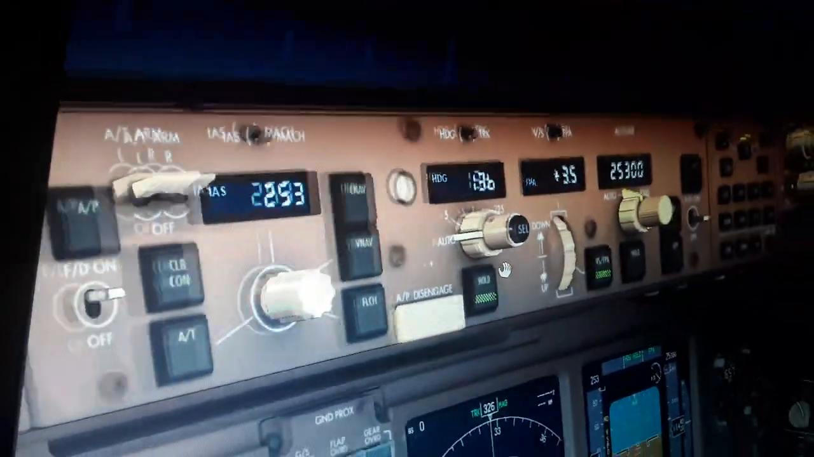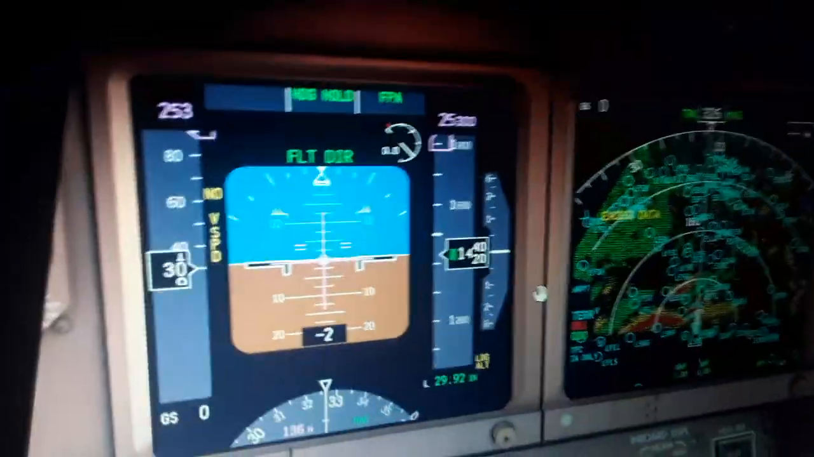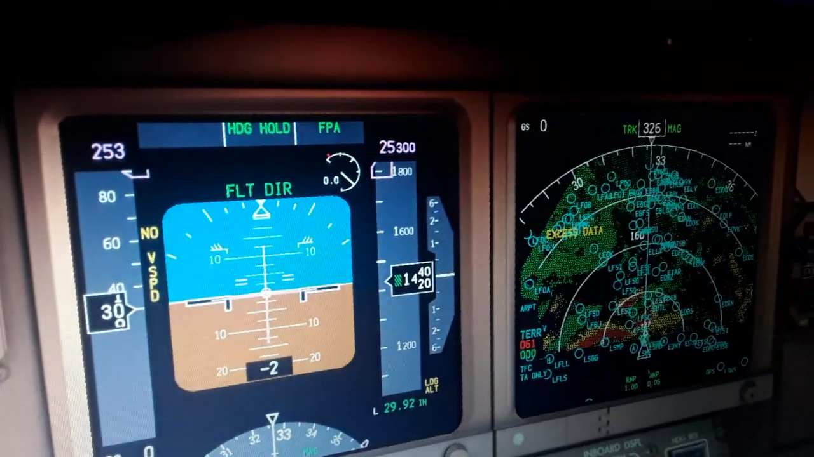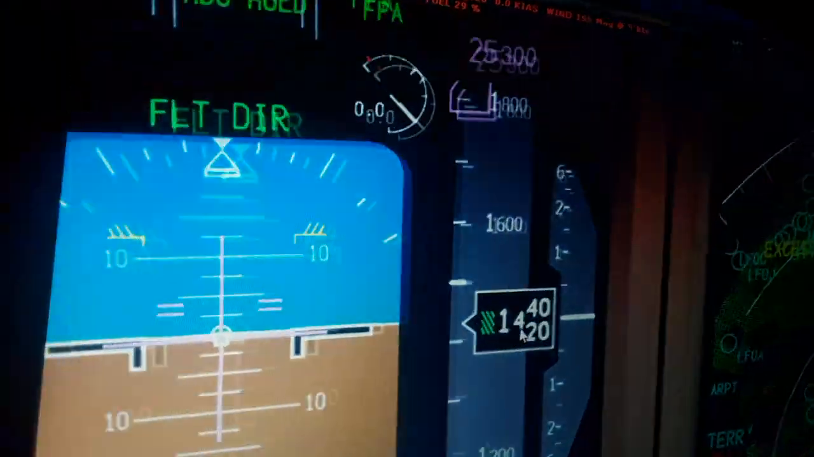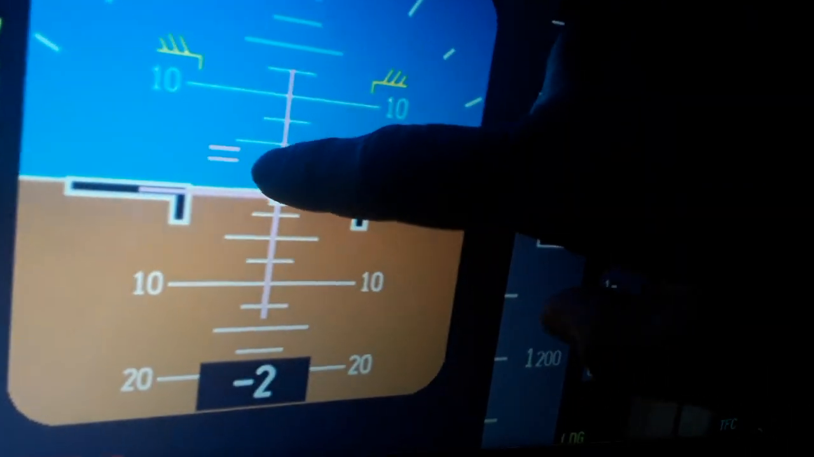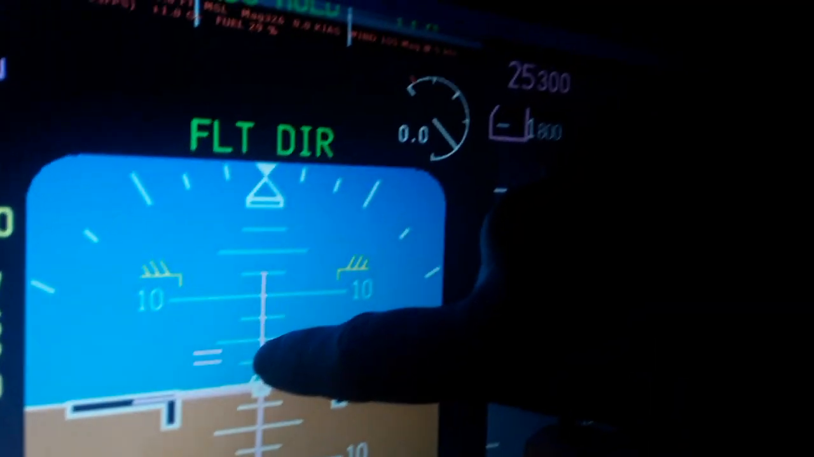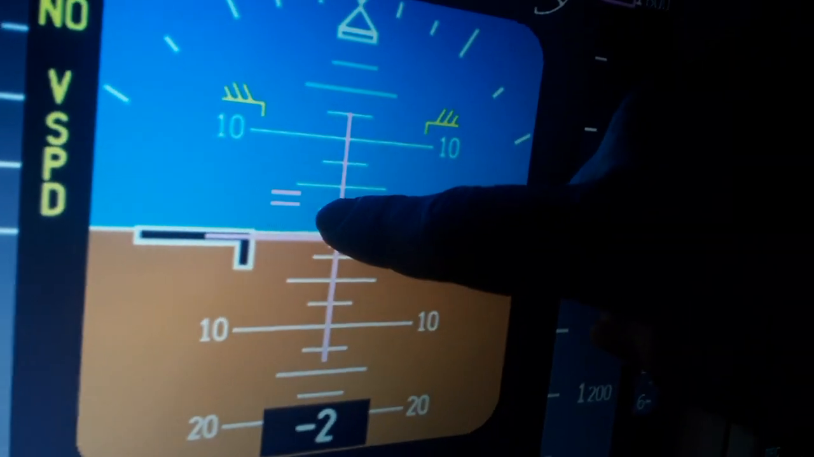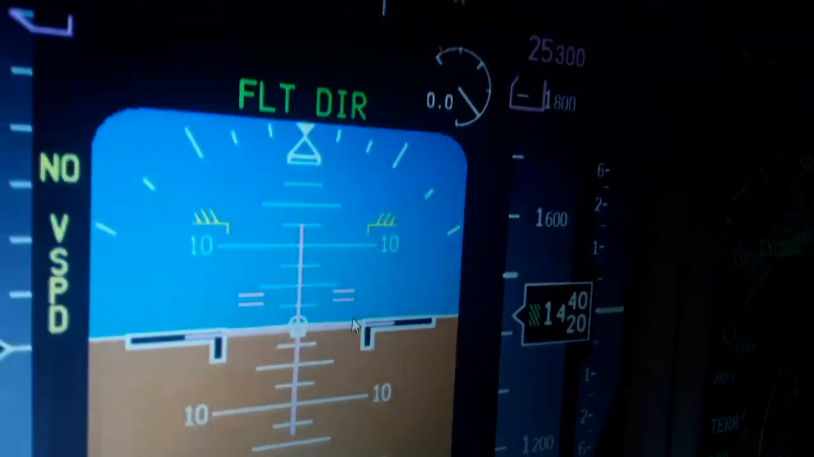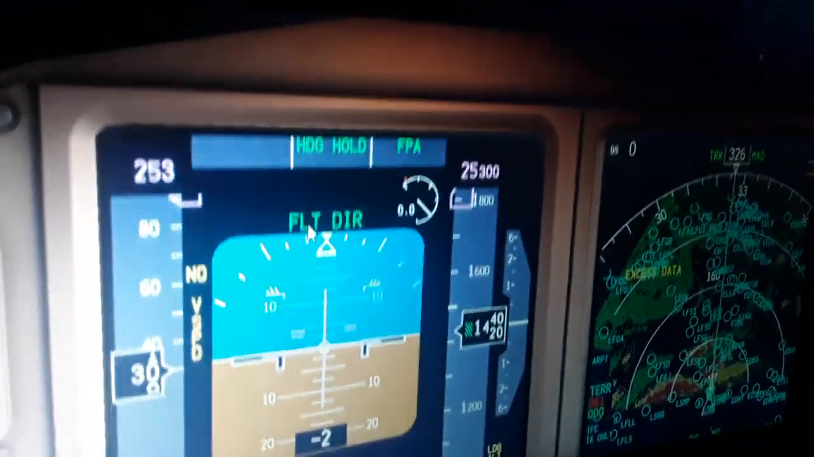So we're gonna have the flight path angle now, FPA. Maybe if we set the autopilot, we're gonna see that better. You can see the markings here. The FPA, flight path angle, flight director. This is how much we have to climb the aircraft here, the cruise altitude.